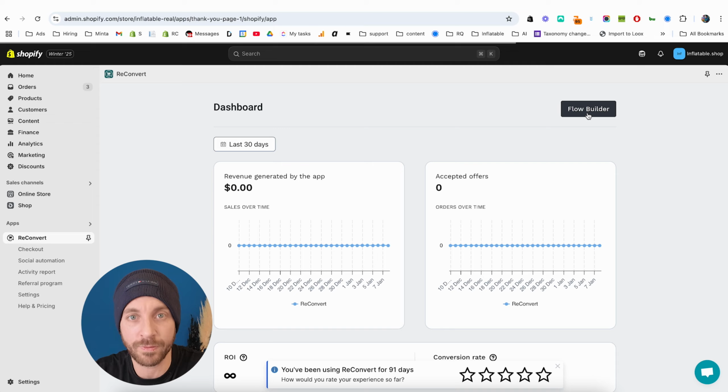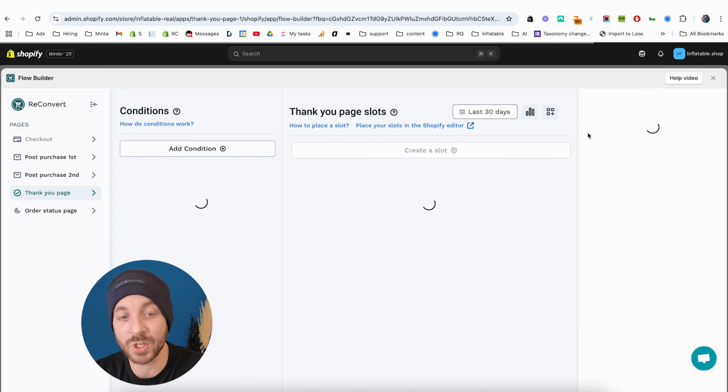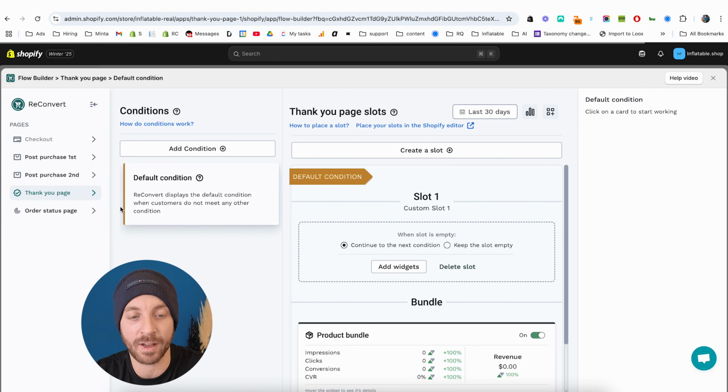If you head over to the flow builder, then you just need to select the page you want to edit. Now, let's say that I have it on my thank you page. Okay, ReConvert can do checkout upsells, post-purchase offers, thank you page, and order status. Now, let's say that with ReConvert, I want to display on the thank you page both a bundle of complementary products and product recommendations for the related products if they want to buy more.